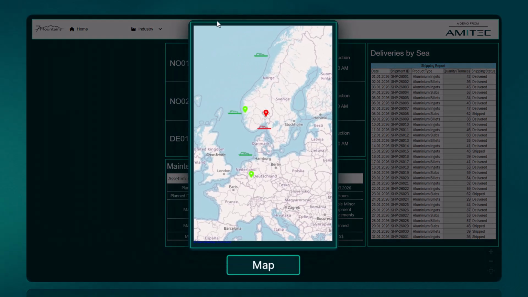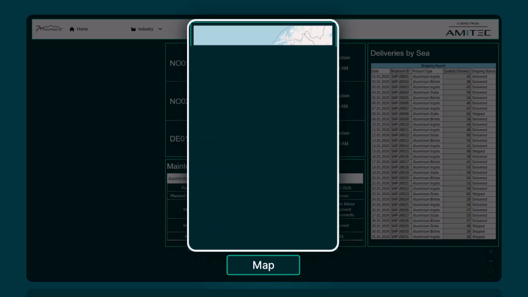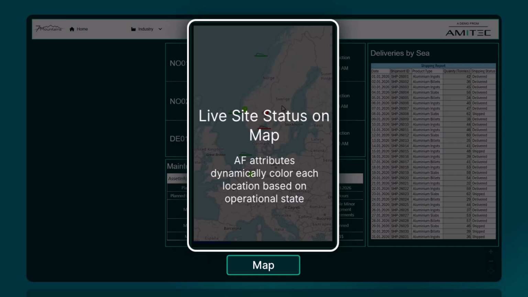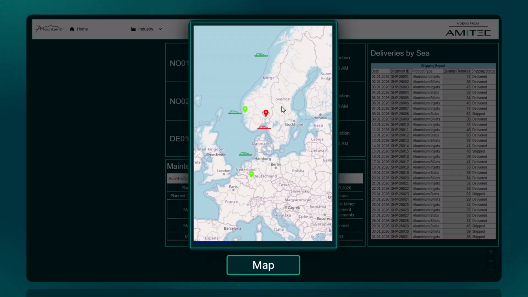This symbol shows the physical locations of our sites and assets using asset framework elements placed on a world map. Each location is dynamically colored based on AF attributes, which means that the map immediately reflects the operational status of each site. Green sites are operating normally, while red or other warning colors indicate that something requires attention. This is extremely useful in a multi-site operation. Instead of navigating asset trees, I can instantly see where the issues are geographically located.